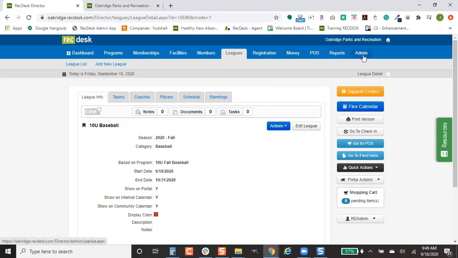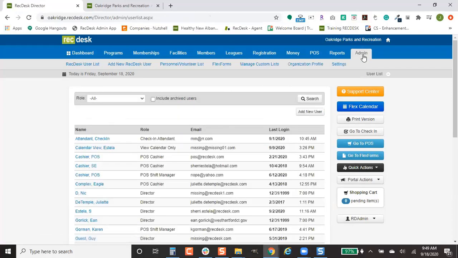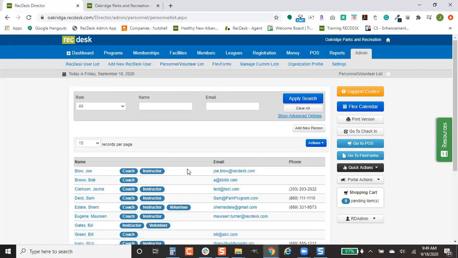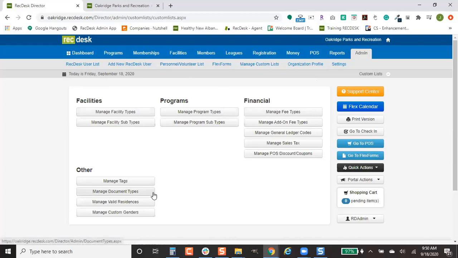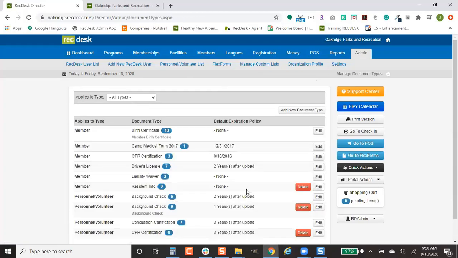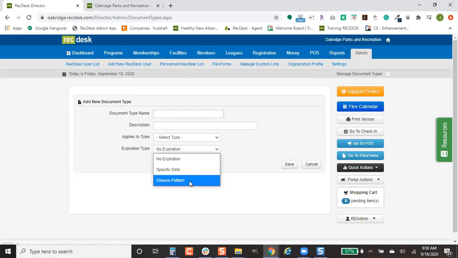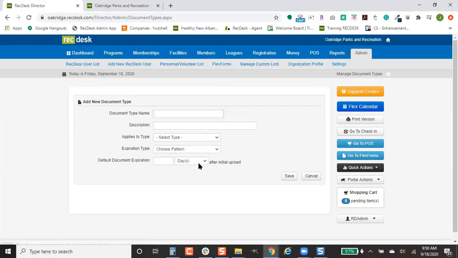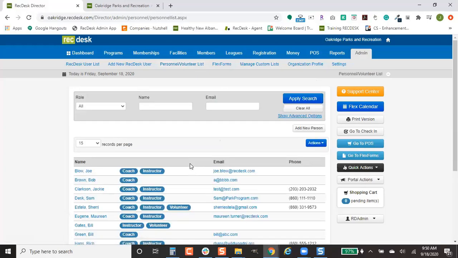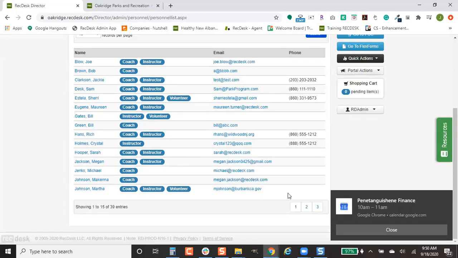So background checks for coaches are actually going to be part of their profiles, their personnel volunteer list profiles. So on your admin tab, personnel volunteer list, you can add documents. Please keep in mind, it may be beneficial to go to manage custom lists and manage document types so that you can add a background check option in. The reason I recommend that here is because you can choose a pattern for how long that document is good for.